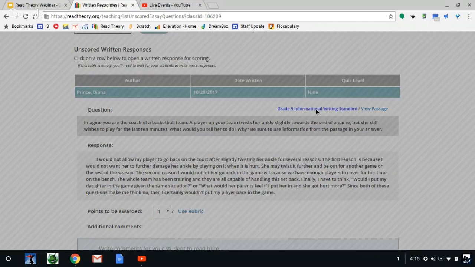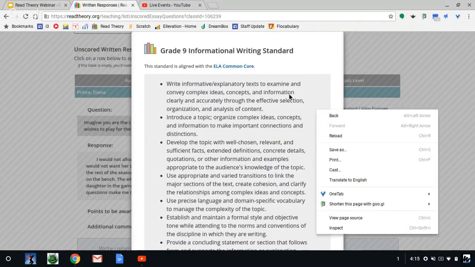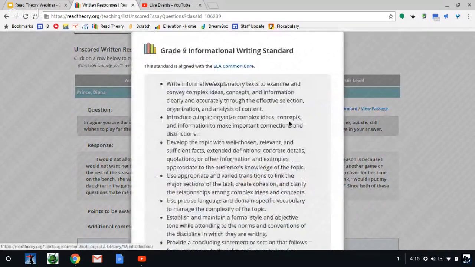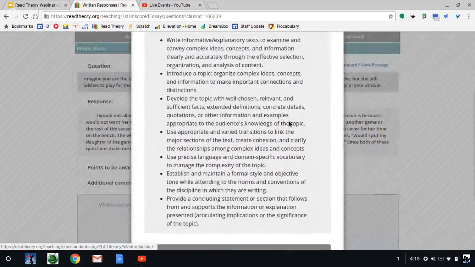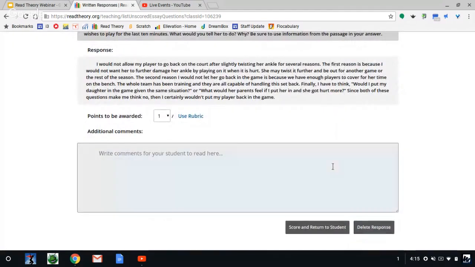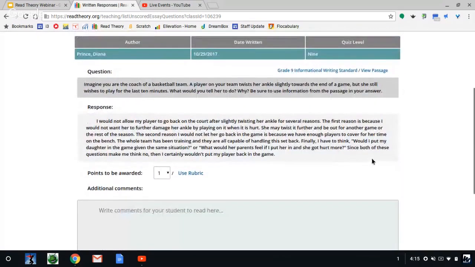And here's a little bit where, when you click on that, you can see how the Common Core standards line up with standards that we teach with our TEKS: informative and explanatory text, using a topic sentence, well chosen relevant details, and so on down. This is all very relevant and appropriate for TEKS as well. Of course, this is a ninth grade level.